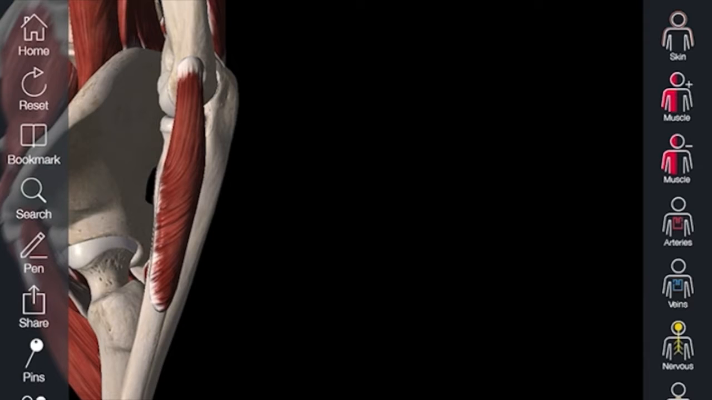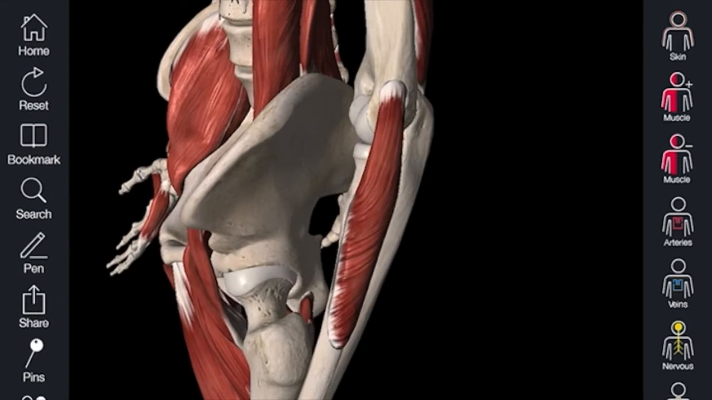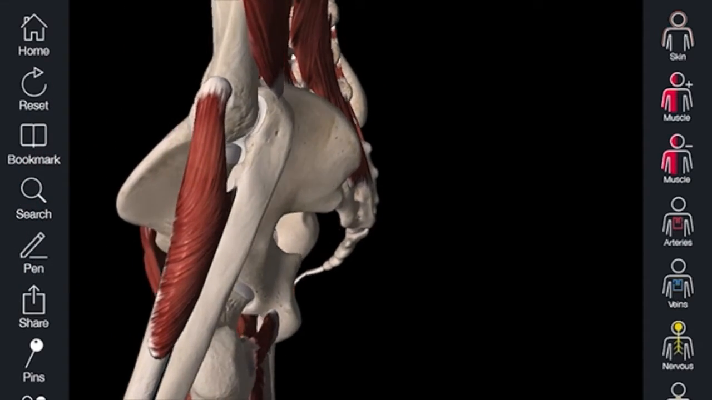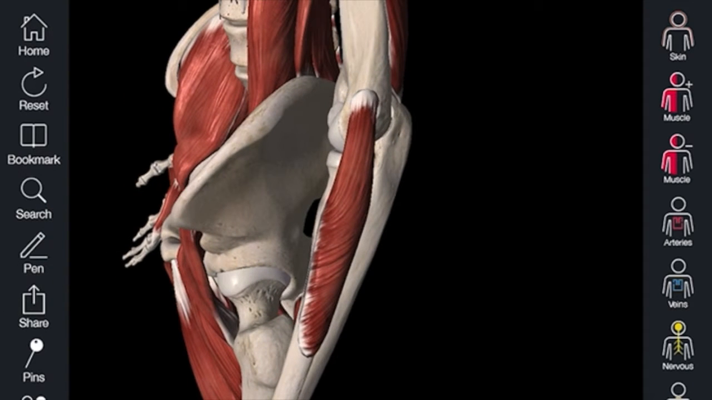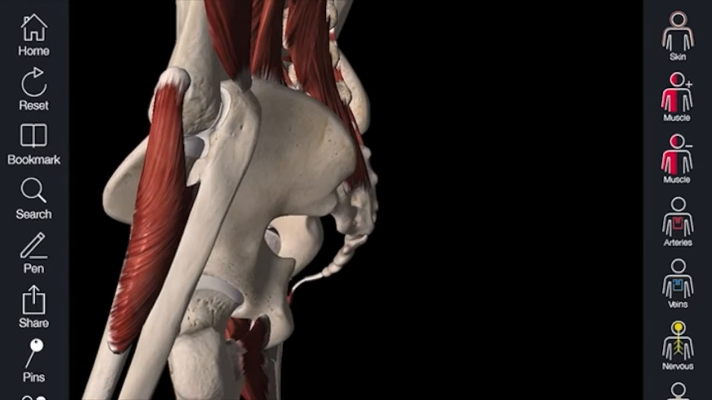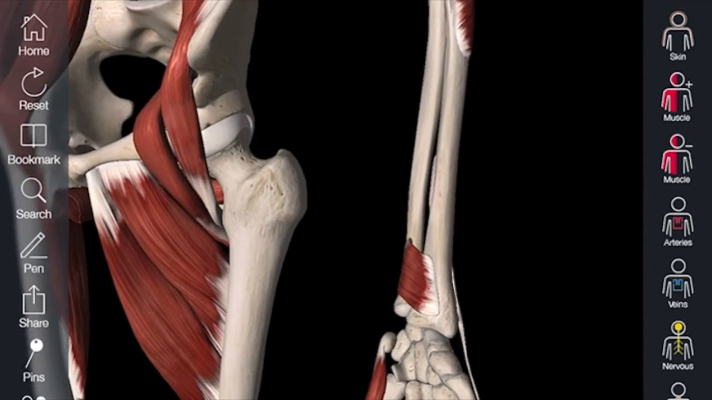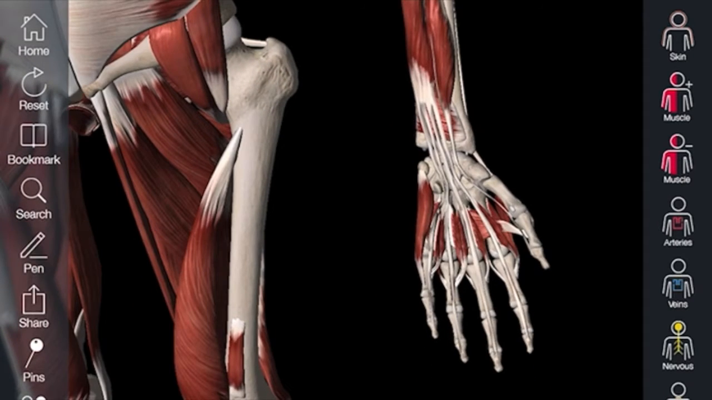And what do we see over here? That's supinator, also pretty deep. So see how supinator kind of wraps around the radius. It attaches at the lateral epicondyle and then wraps around the radius there. So you can see with the fiber direction how it would be able to pull the radius around and create supination. Okay, so that's supinator right there, and we saw pronator quadratus right here.